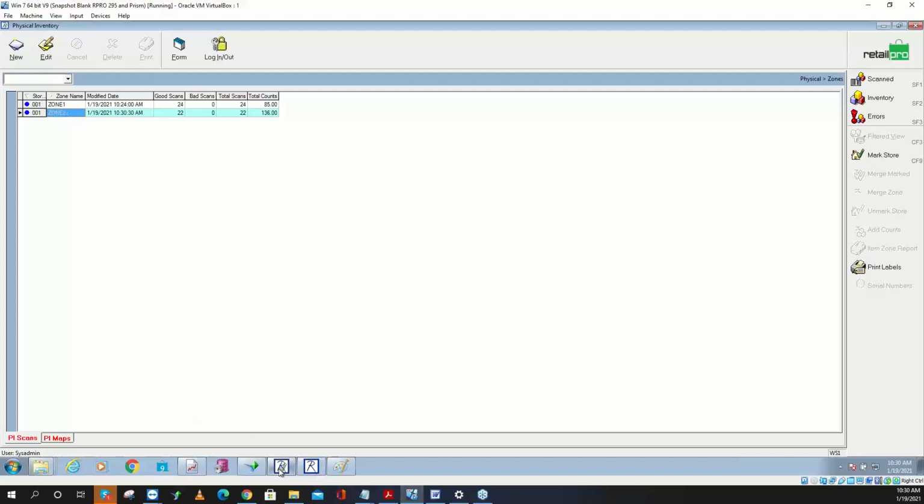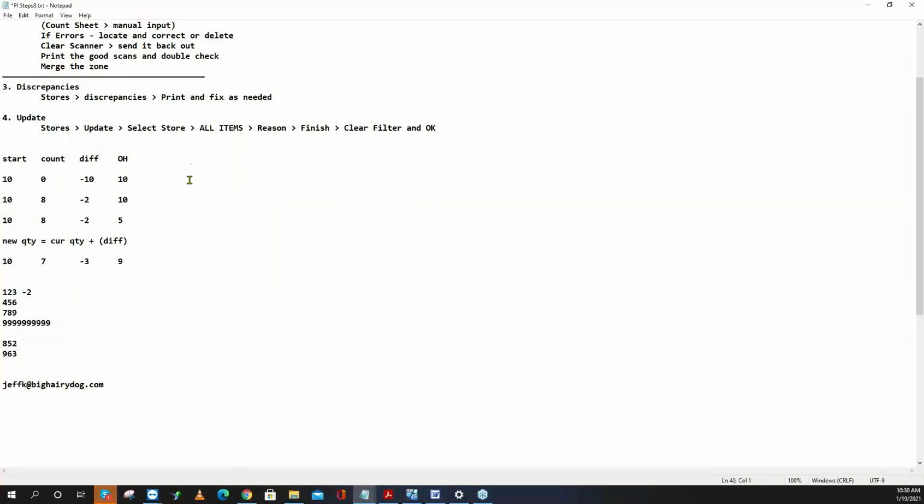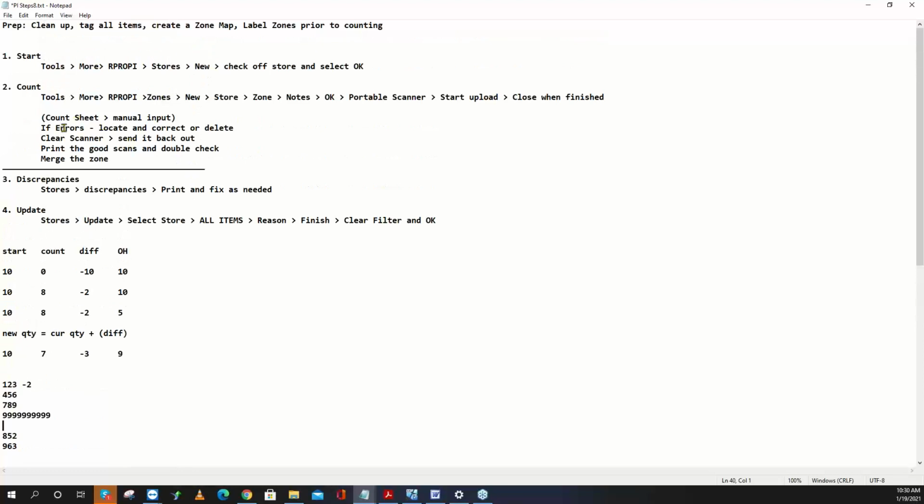Anyway, now back here to our little note thing. All right, so we upload the manual count sheet we just kind of talked about. If you export out of inventory, you can make a manual count sheet and import it. If you have errors, you locate them and you correct them and you delete them. If you have a scanner that requires clearing, you clear the scanner, right? So the Percon PT requires clearing. The Janam XP30 requires clearing.